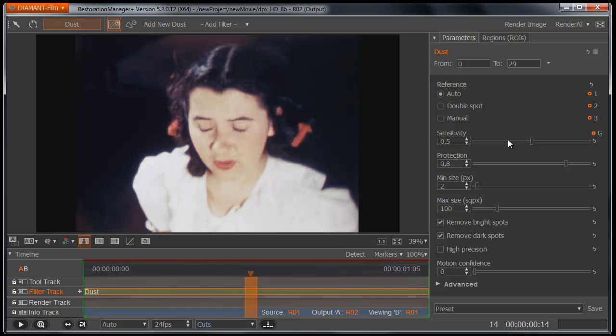So the first most important parameter is sensitivity. This is more or less the aggressiveness of the dust removal. Then next we have minimum size and maximum size, so you can control the size of dust and dirt you want to tackle with this. You can limit the algorithm to bright or dark spots.